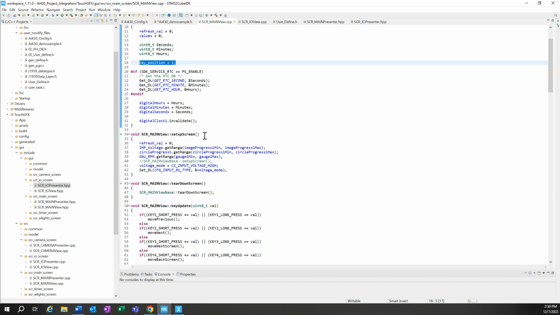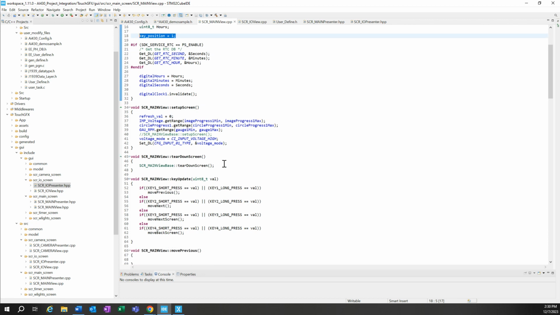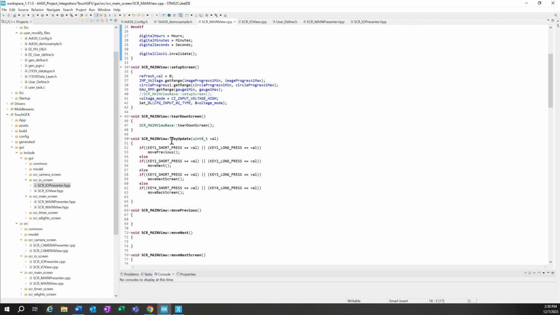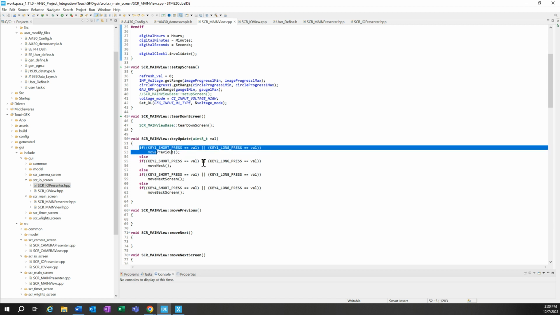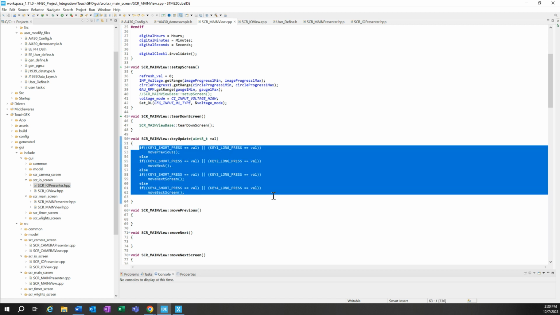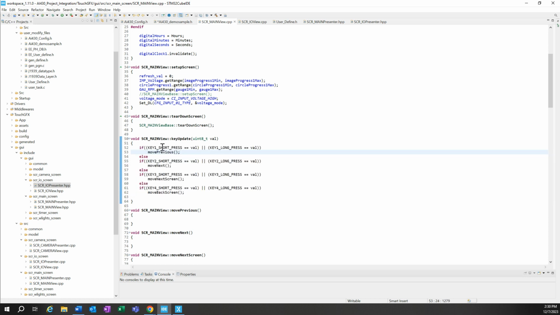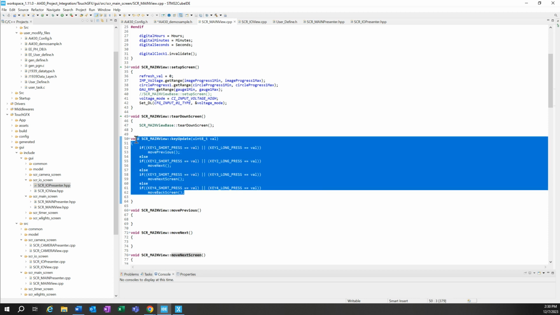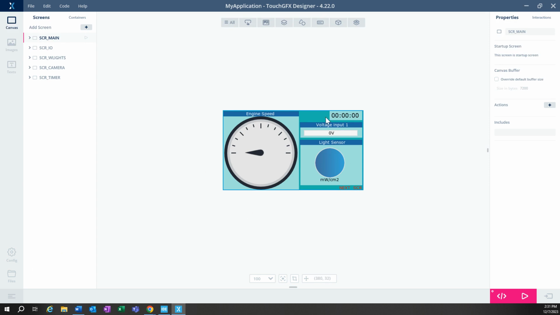we go through the setup screen, the teardown screen, and then we have key update. So this is where we're going to define the key update, which is the uinteger8_t value. And this is something you'll see in a lot of the project files. So we're defining here that if you have key 1 and it's a short press, key 1 long press, this is what's going to happen. Move previous, move next screen, move back screen. So this is the functionality of the keys, how they're going to be updated for this screen here.